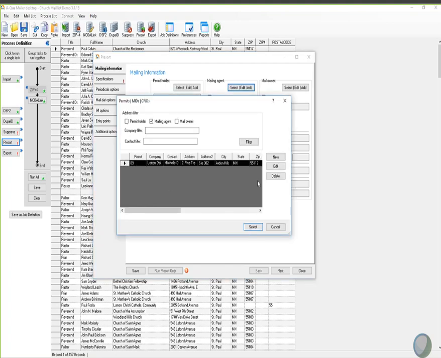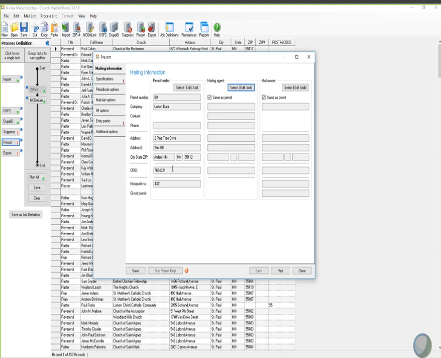It did not save my ABC Company. Why not? I think my CRID was the same as the other one. Yep. I would have had to have done it. But anyway, it would have populated that. You would add that information in for whomever in your address book.